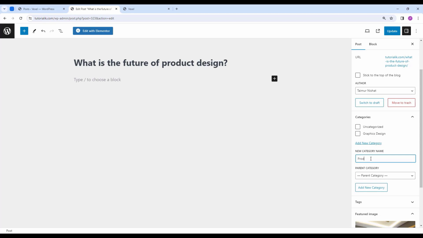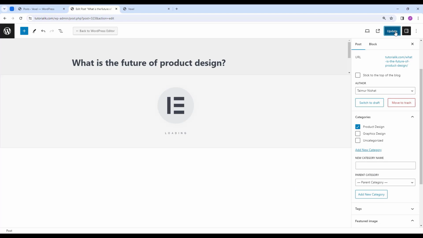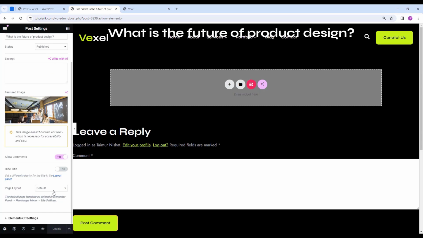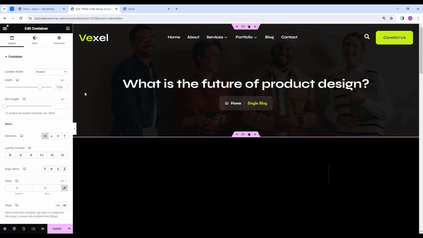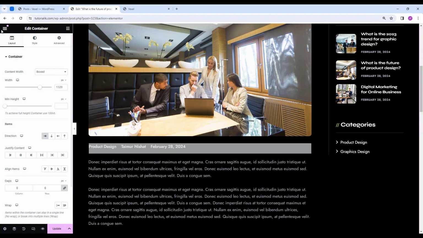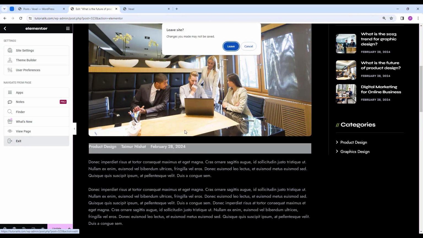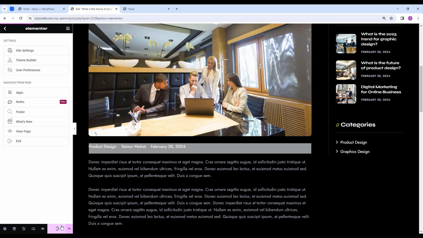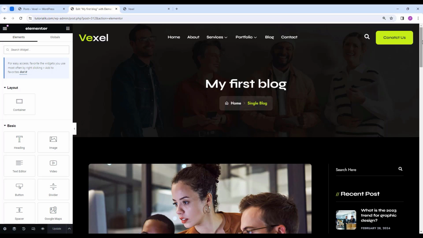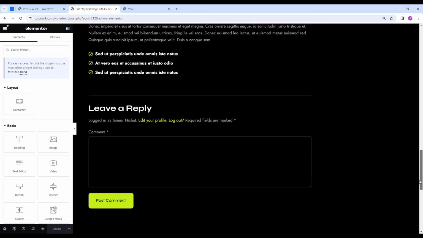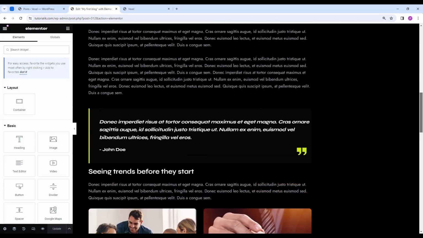I'm gonna make it product design, update. Then I'll just do the same like previous one, import the single block, and everything is automatic. So we just have to keep adding. Let's hit update. Alright, we are done creating our single block pages, and these are looking very nice.